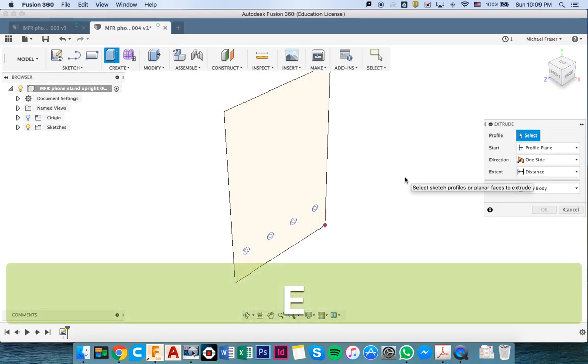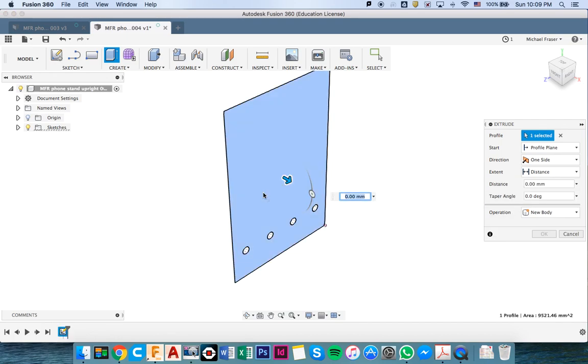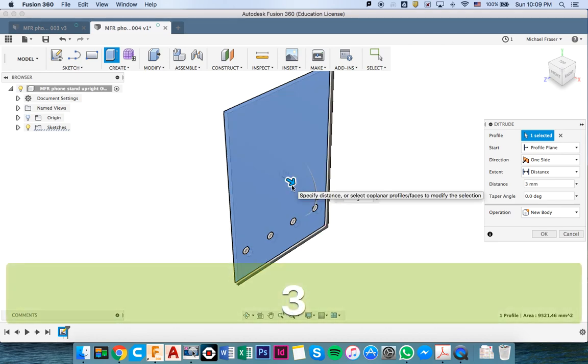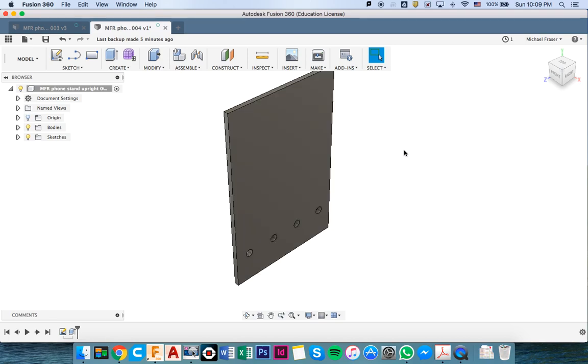E for extrude. And we're going to extrude that 3mm, so that gives us total thickness. You can see the holes are in place. That looks great. Now let's put some fillets on this as well.